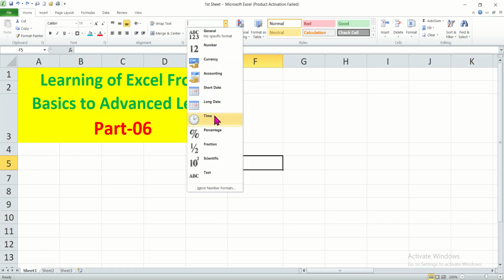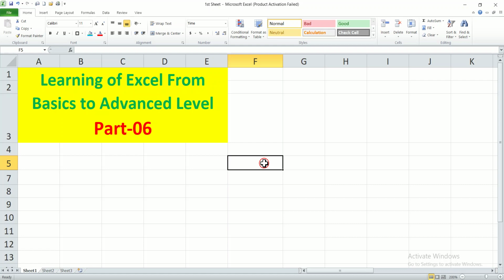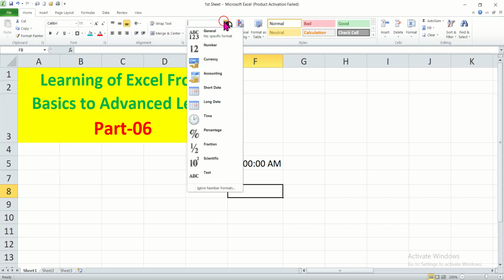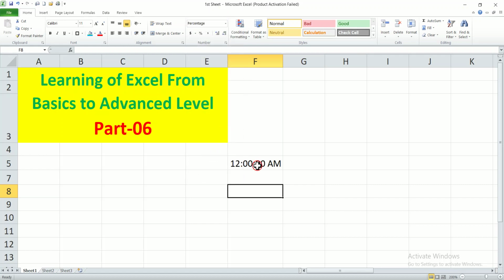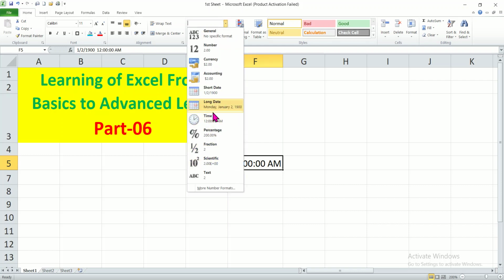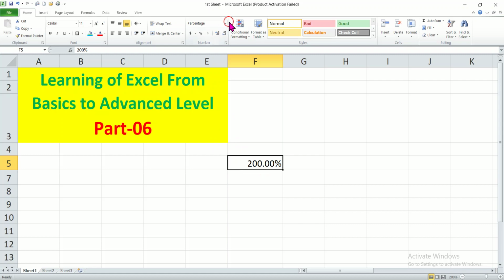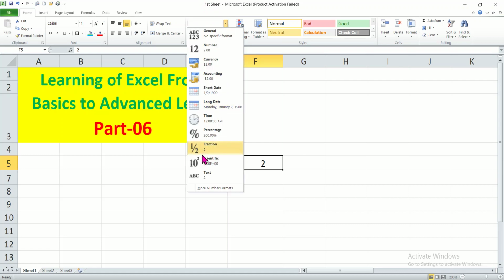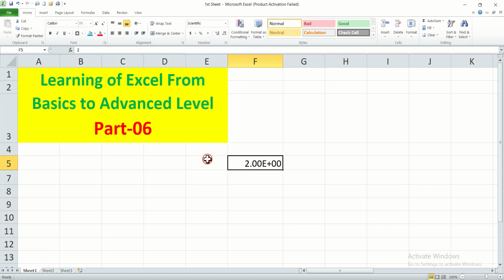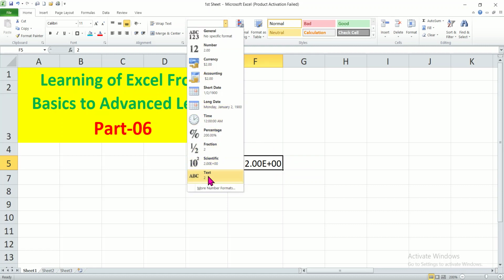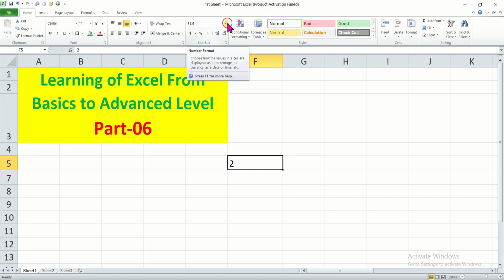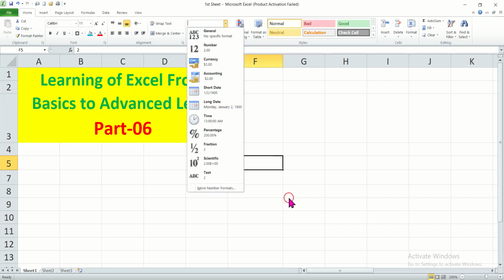And from here you can also add the time. If the time is selected and you write 2, now you can see it has been assigned with the time. If you want to show in percentage and click this, now this will show in the percentage. If you want to show in fractions, it is a whole number. But if you want to show in the scientific way, this is the scientific way. So depending on the requirements, you can apply any desired specific format.